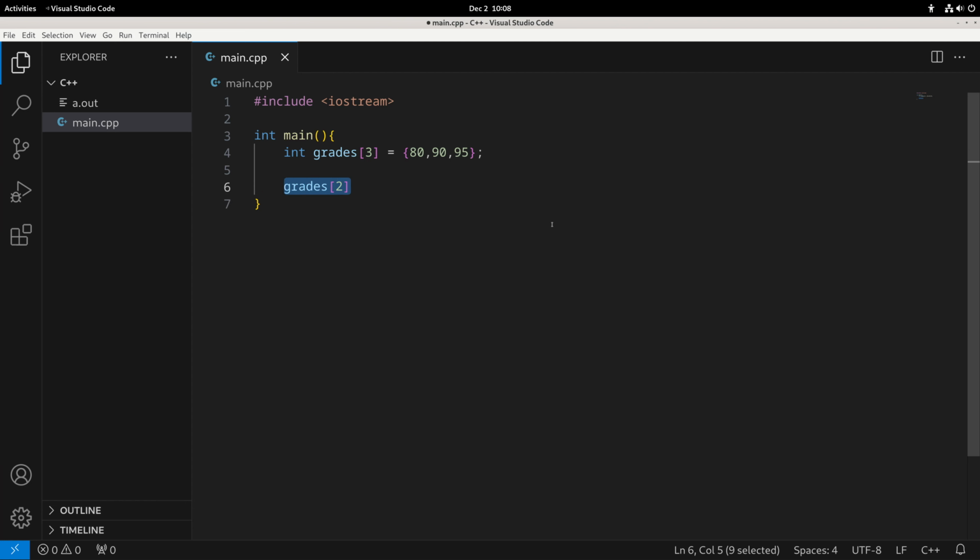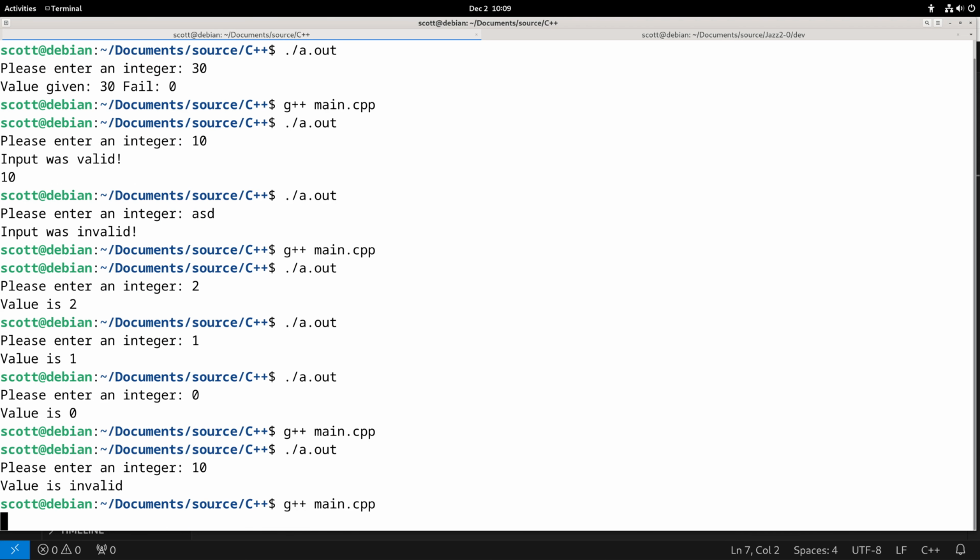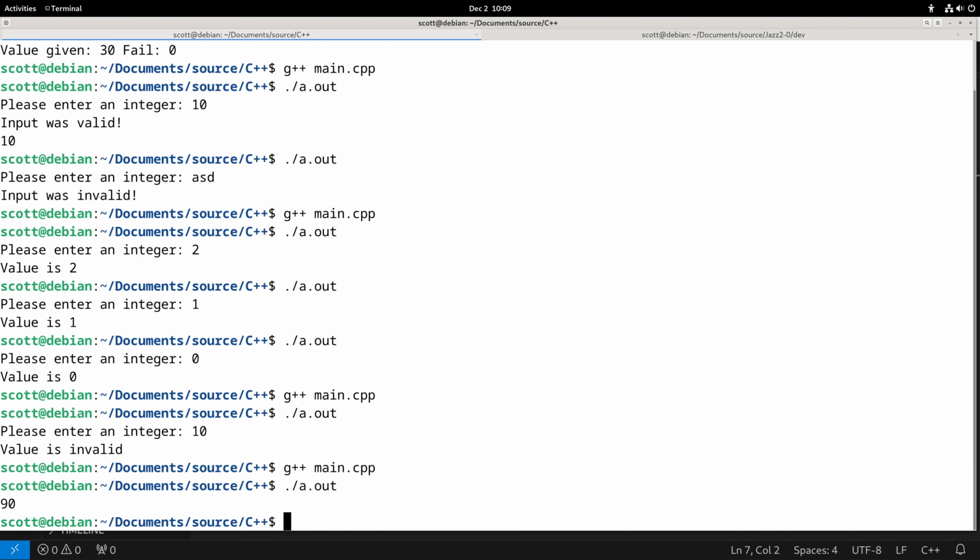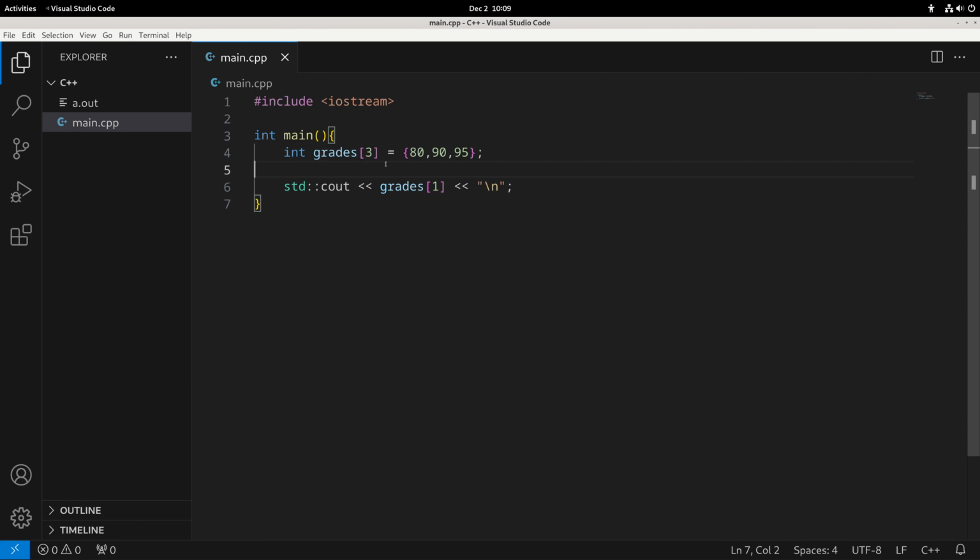Just to show you that idea, we could go ahead and print this out. If I print out grades at 1, what you'll see is that we will get the grade that corresponds with entry 1 in this array. So it'd be this value right here, 90. Let me show you that that is actually the case. Compile this, we run it, we see that we do get the value 90. So that shows you how you can generally access values inside of the array.